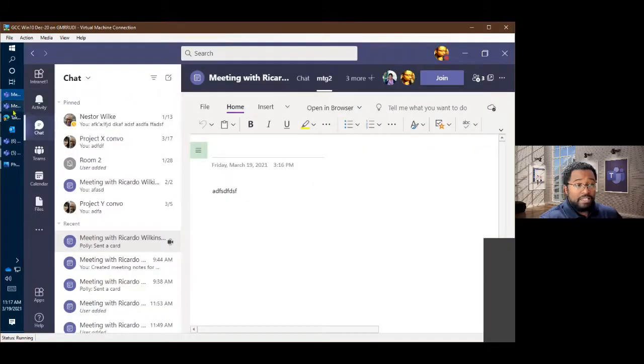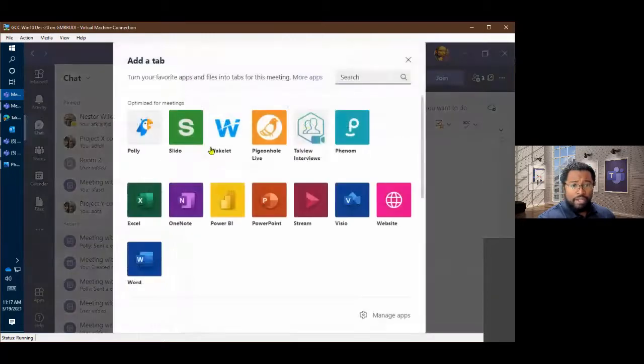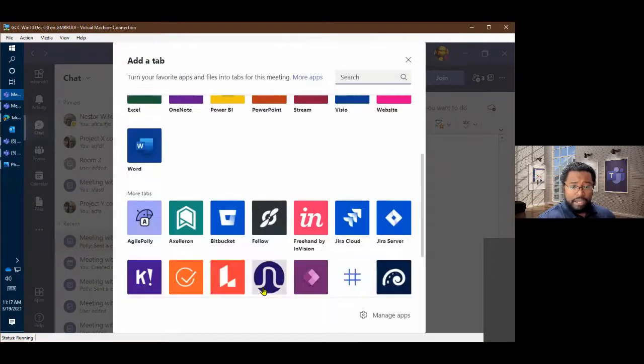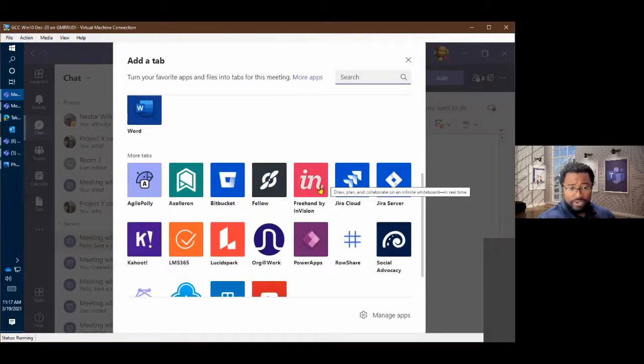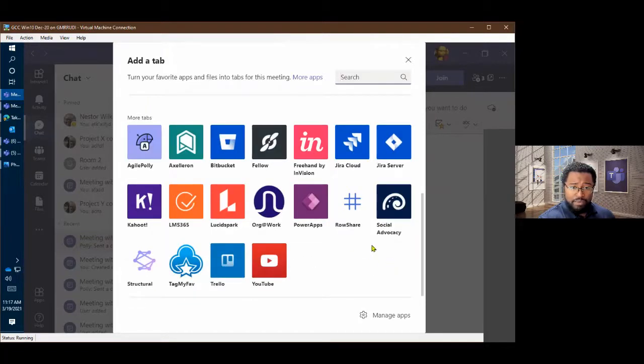So again, lots of different things you could add to this to do meetings. People also ask about whiteboards. In commercial, you have the native whiteboard. In government, that's coming soon. But there are other whiteboard apps. I think Freehand, for instance, is right there. I think Mural's another one that doesn't seem to be in my list here. But there are whiteboard apps as well.